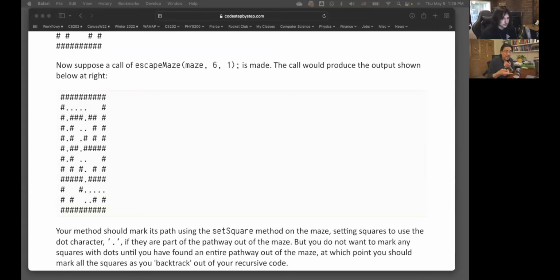So in this case, for the maze, the solution is when we reach the edge of the maze. If we reach the edge of the maze, then we say, yeah, we found it, and that gets returned back to all the previous calls until we're done, and we have the solution.